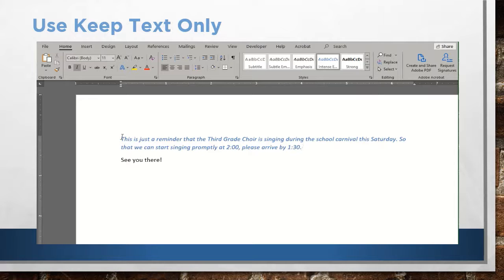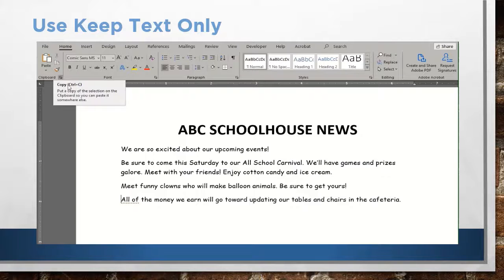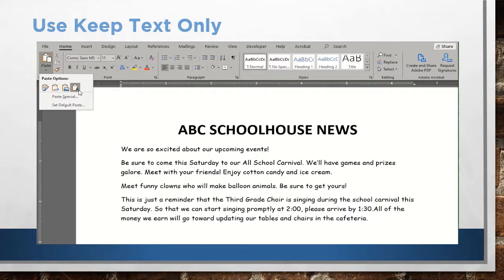Well, let me select it again. And then we're going to go to our copy button and click it. Then let's shift over to that newsletter and click where we want to put that copy. And we're going to put it before the last sentence here, I think. Then we'll go to our paste button, click the drop down, and go to keep text only.